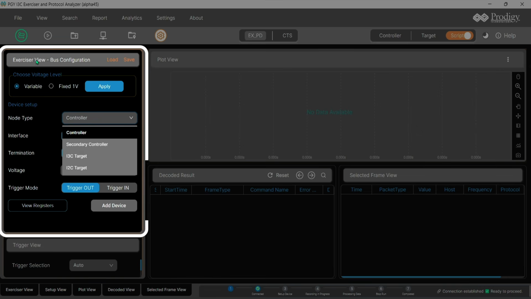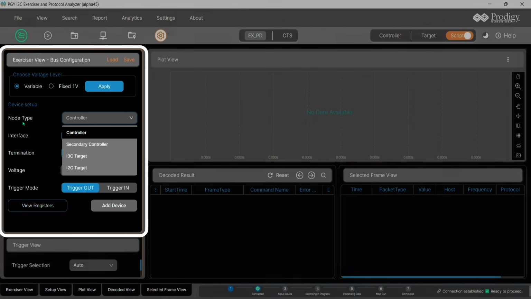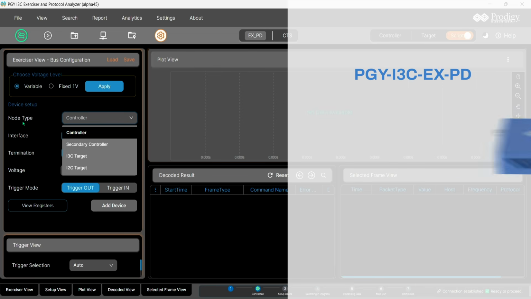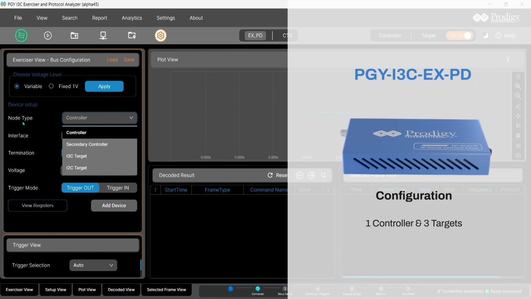Now coming to the Prodigy I3C Exerciser and Protocol Analyzer bus configuration. We have the device setup option here, which allows the user to choose whether they need to configure the controller or target. Internal to the Prodigy unit, that is using the same hardware unit, the user can configure one controller and 3 I3C or I2C targets, or one controller, one secondary controller, 2 I3C targets or I2C targets.